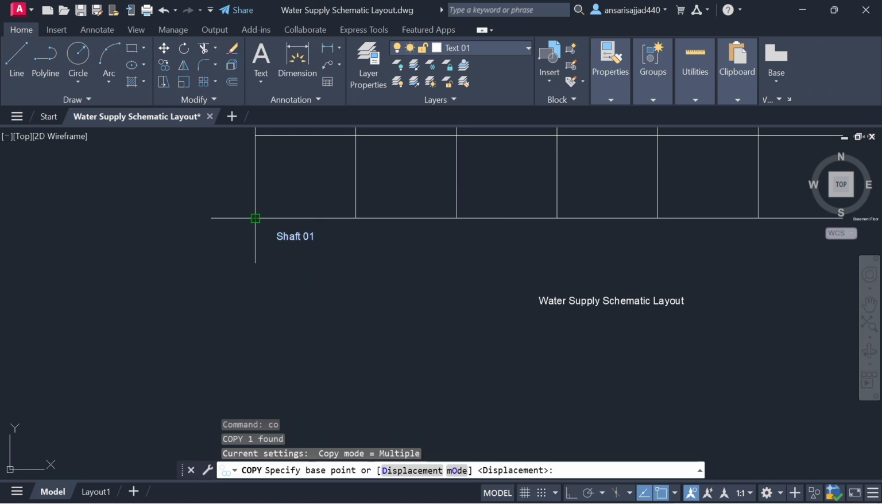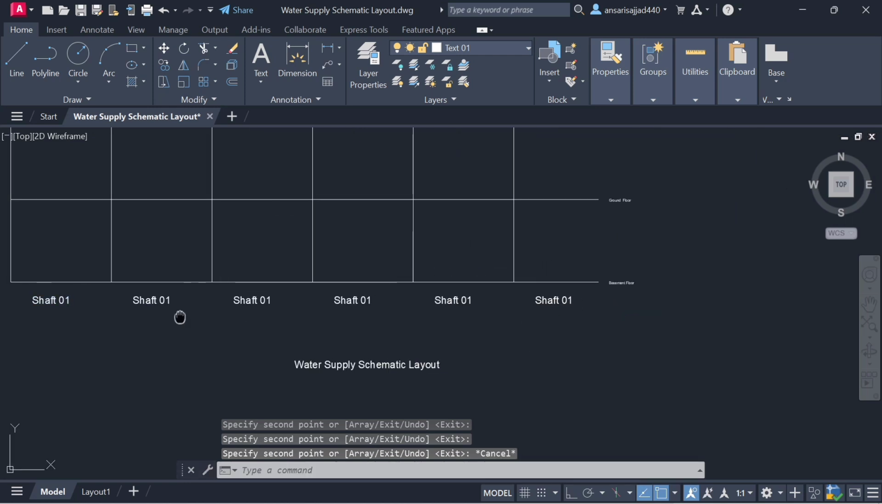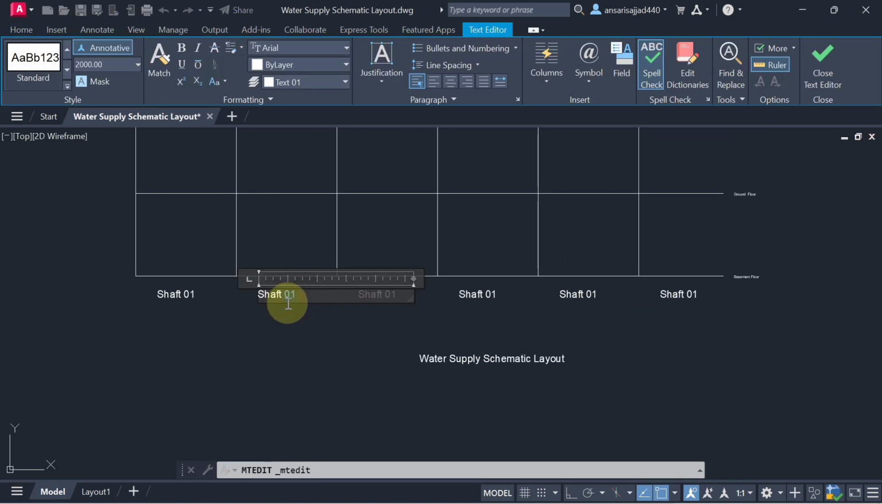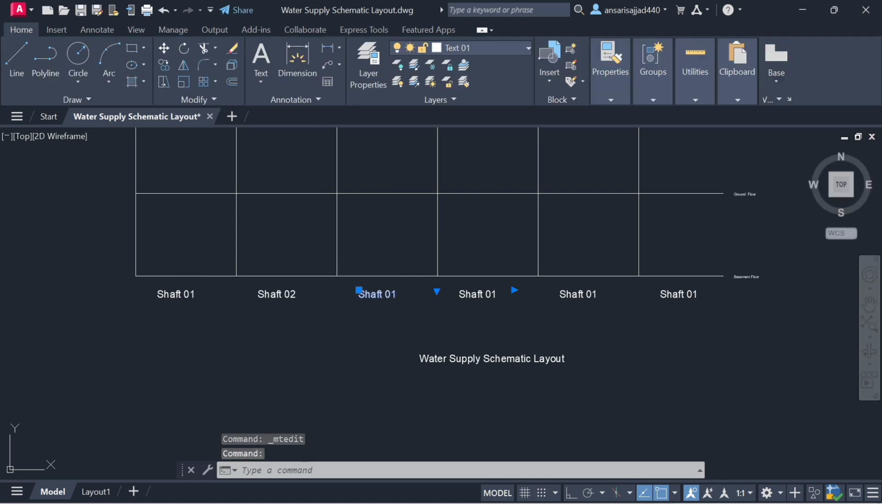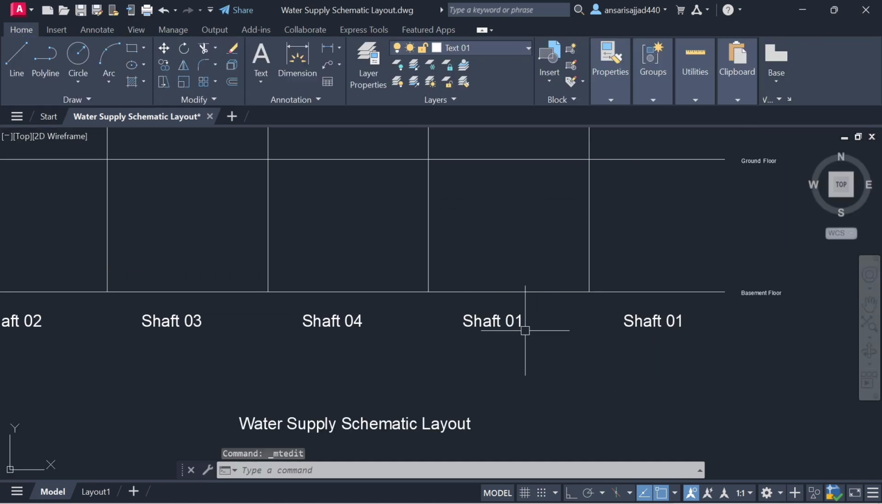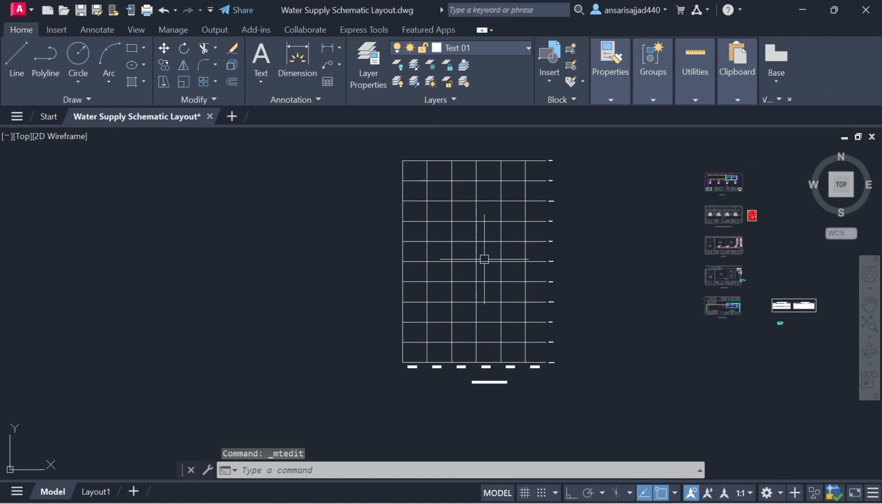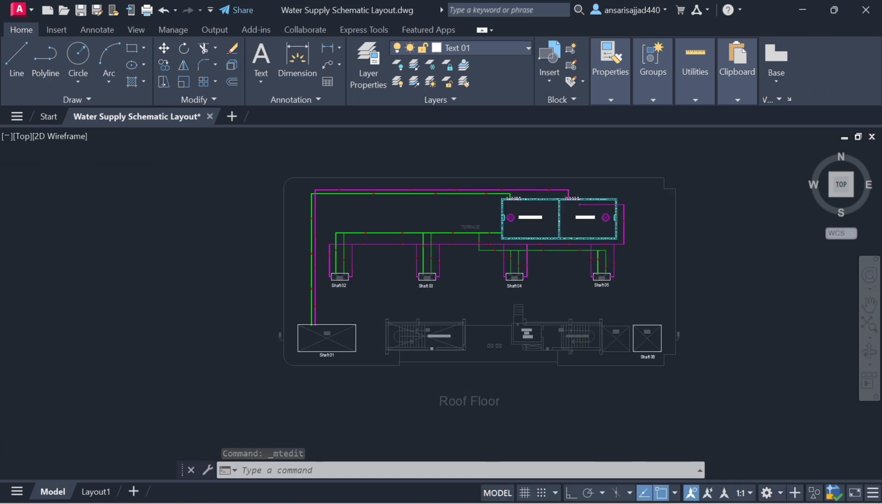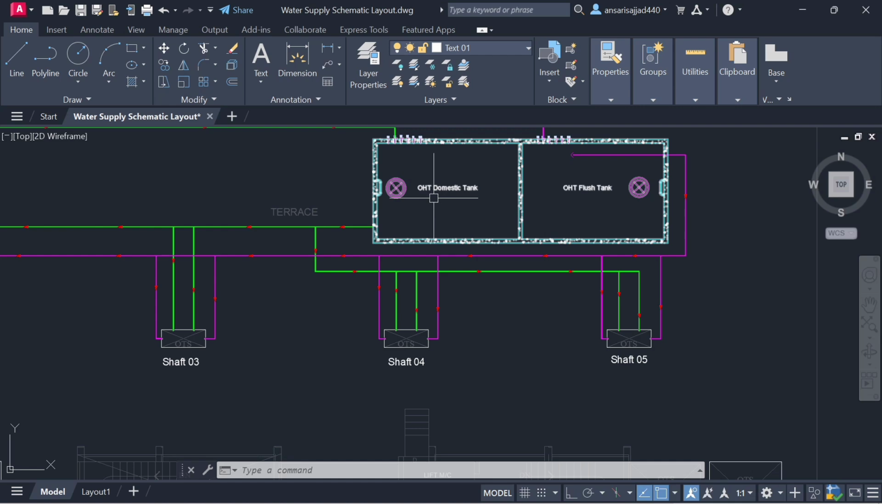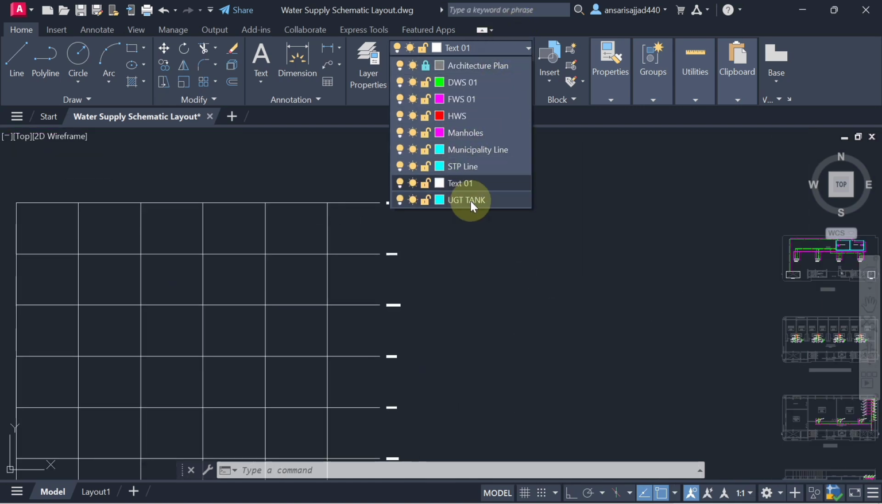Now use the copy command, copy this all and give the name. After that here shaft number 2, so just give the name and double hit on this text. Shaft number 3, double hit and change the value, shaft number 4, then double hit on this, come here in text editor command and edit the text. Finally we have a shaft number 6. Okay, so what happened here, you can see above the roof floor we have placed the OHT overhead tank for domestic and for flush. So here now open the layer first.